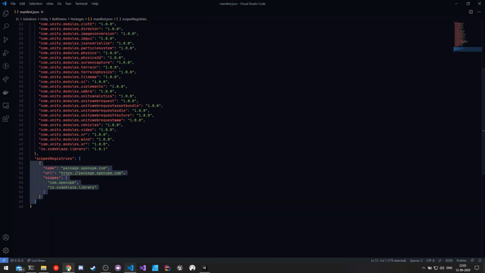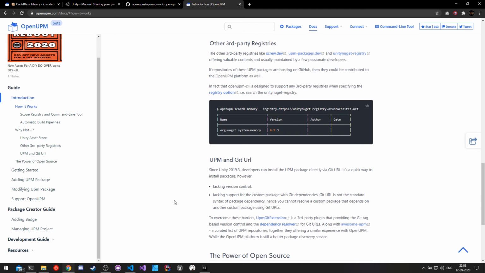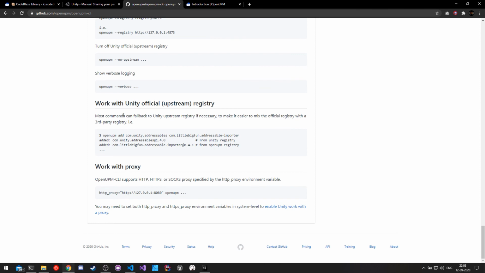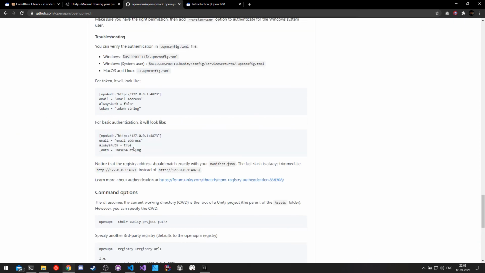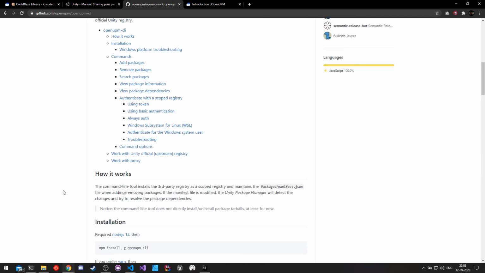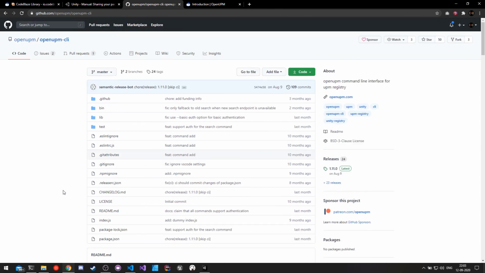It will do all the setup and everything required. OpenUPM can also install the official Unity packages, since if it doesn't find a package, it by default falls back to the Unity upstream registry. And if you are using some private registries, OpenUPM can authenticate with those also. I think OpenUPM can be a game changer for how code is developed and how games are developed in Unity, because I have seen what npm has done to the web development world, and if Unity is trying to follow something like that, it would be really great and helpful for all the programmers and Unity game developers out there.